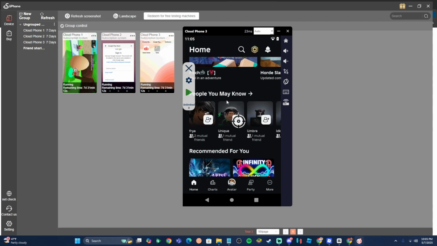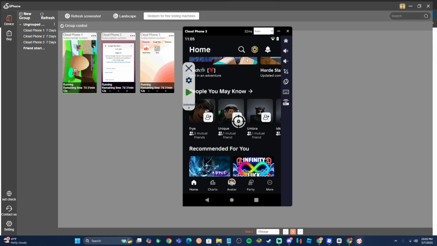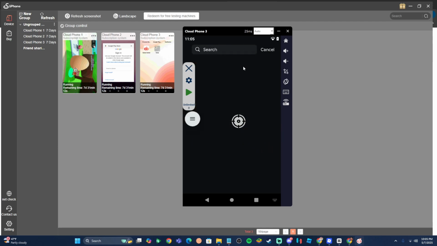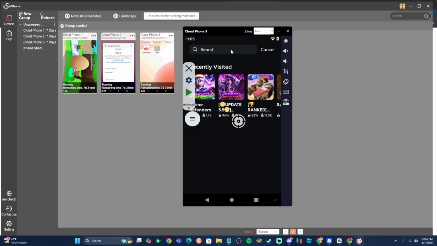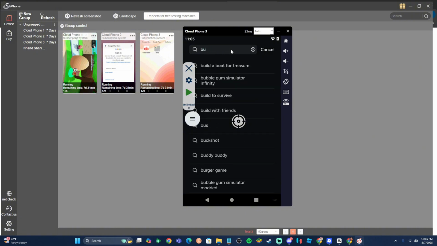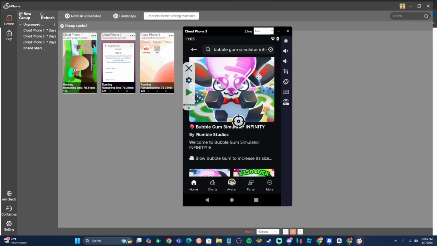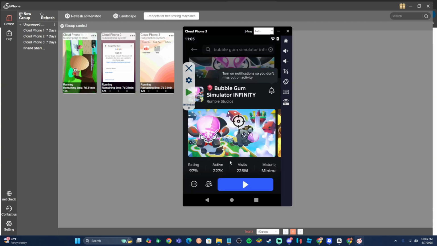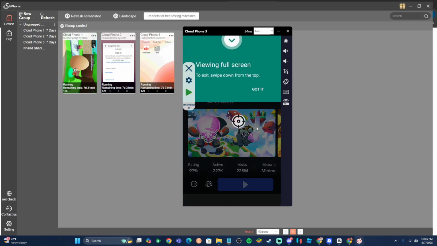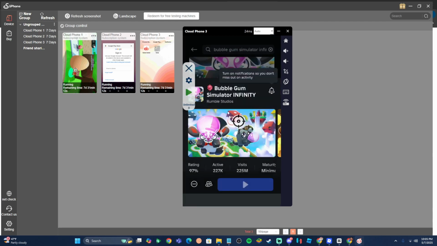Alright guys, as you can see, we are logged into our Roblox account. Now basically, all we're going to do from here is search up Bubblegum Simulator, and if you do have a main account, you can join him as well, but that's probably what we're going to do right here. So we're just going to go over to Bubblegum Simulator Infinity, and we're going to load this up. As you can see, it's going to load up like any other Roblox game, so we're just going to wait for this to load.